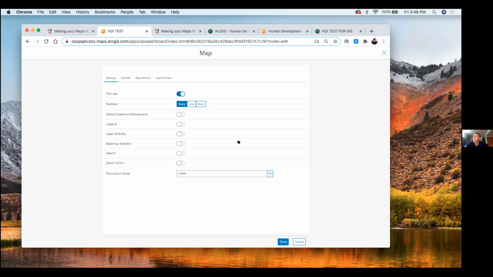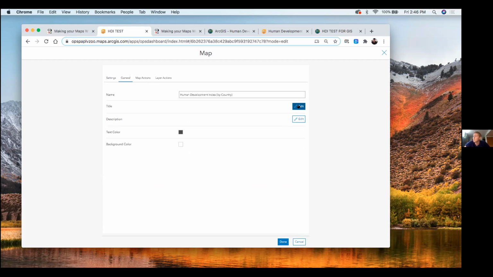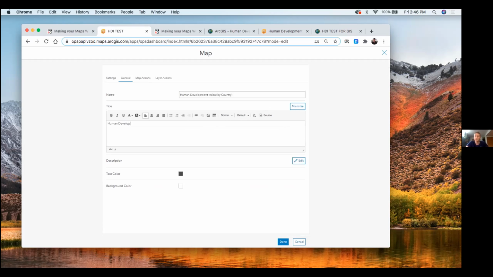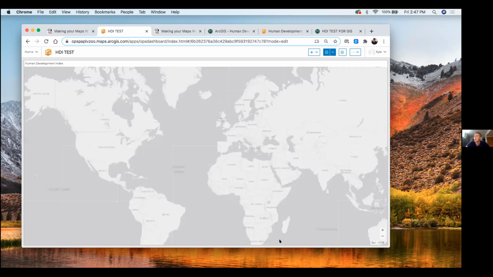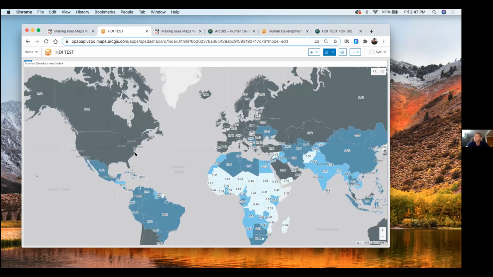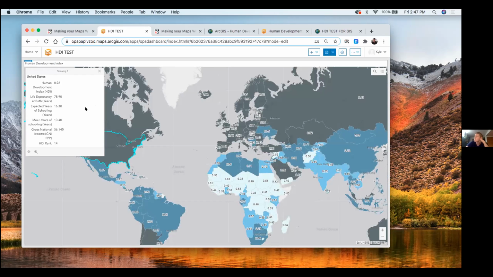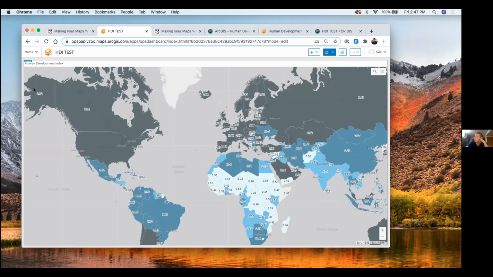So HDI by country. As I'm adding the map, yes, I want a legend. Yes, I want people to be able to search. Yes, I want people to be able to zoom in and out. Then you've got some other things that you can get people to do just to help out. I'm going to say Human Development Index, just so as people are reading your dashboard, they know what they're looking at. And I can hit done. And now I'm going to have this one map here. And HDI will show up. This is a map that I'd done earlier, and so it actually has the HDI displayed as its label.